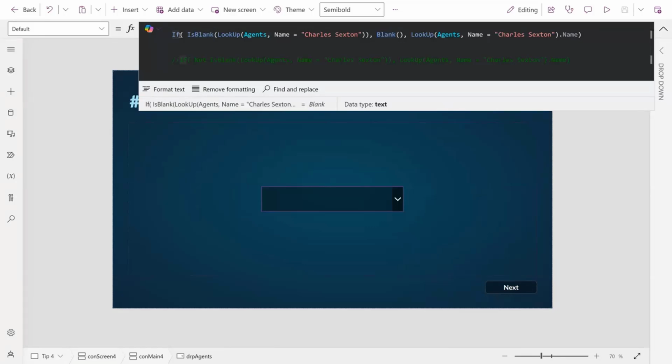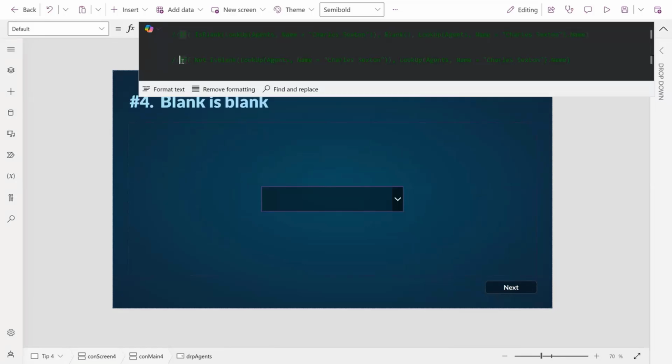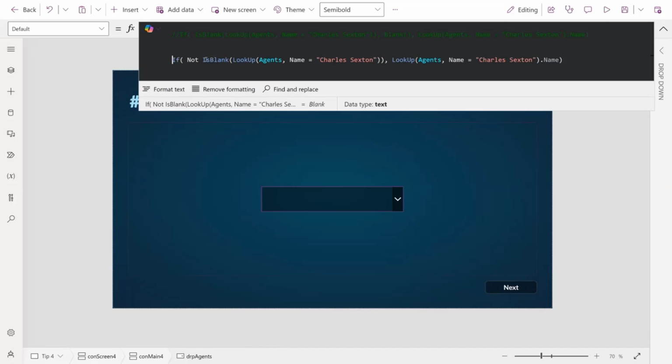But we don't even need to return the blank. We can just prefix it with a not, or an exclamation mark. Just say, if it's not blank, then let's return it. Otherwise, we don't have to do anything. It's just much cleaner.